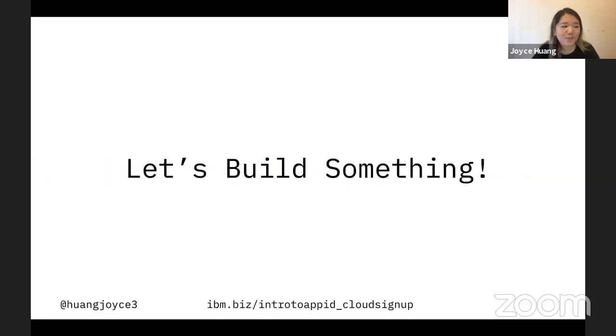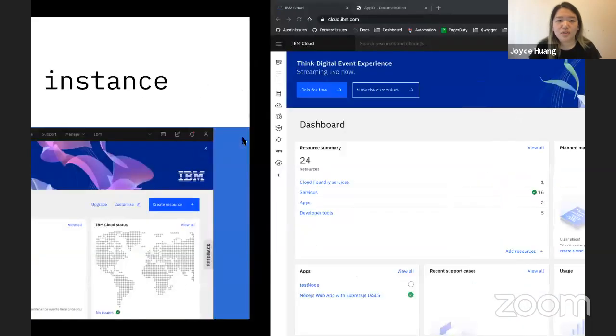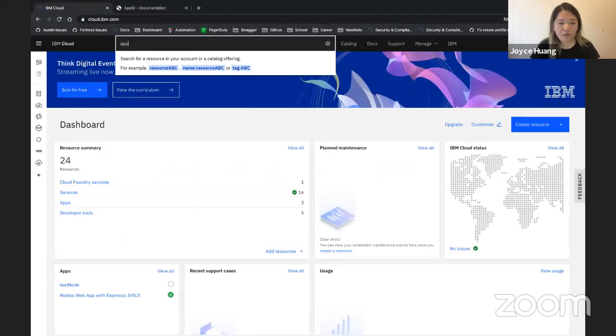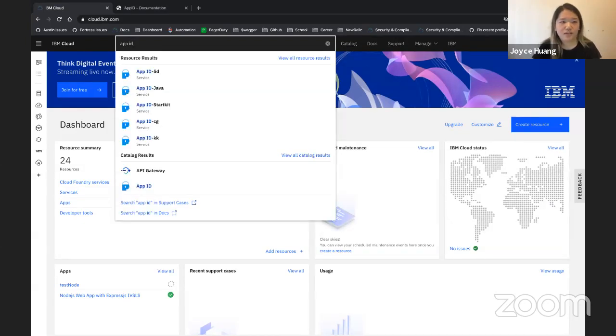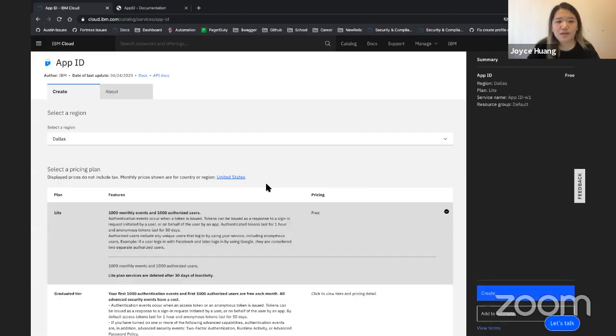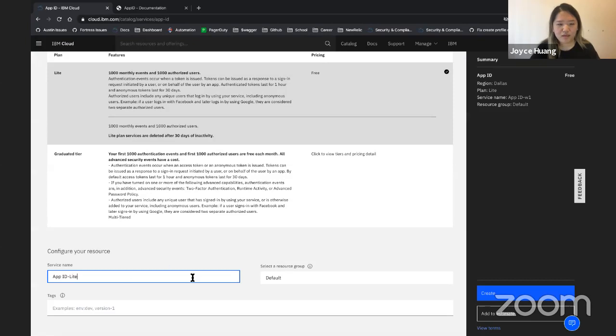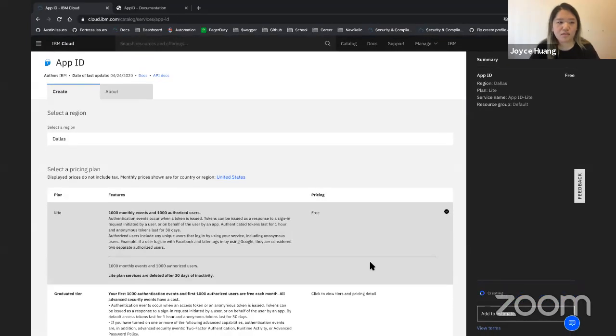Okay, let's build something. I'm assuming a lot of you already have a cloud account, so let me do this with you. I'm going to spin up an App ID instance right now. In the search bar in cloud.ibm.com, you can search up App ID and click on the catalog results. You'll want to create a Lite instance right here, and then I'm just going to rename it to App ID Lite and create the instance.